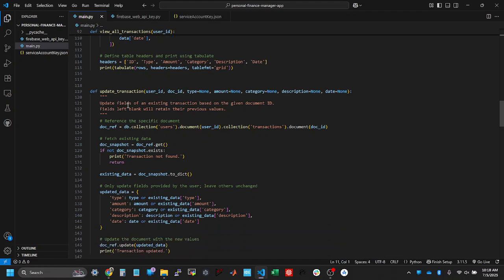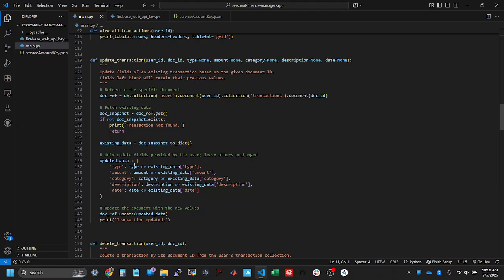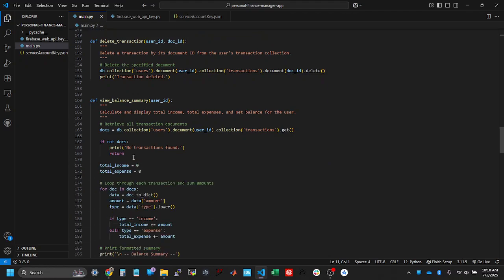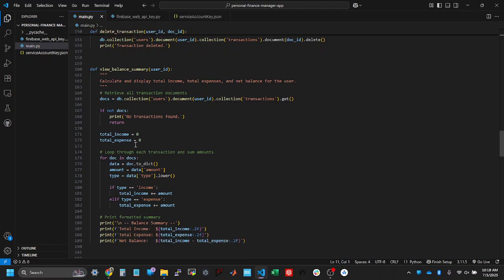Here's where you can update a transaction, so you can change the value stored at one of these keys, and then it will update that in the database as well. And you can delete a transaction and view the balance summary, so it loops through all of the transactions and totals up all of the income and expenses, and then the net balance between those two.